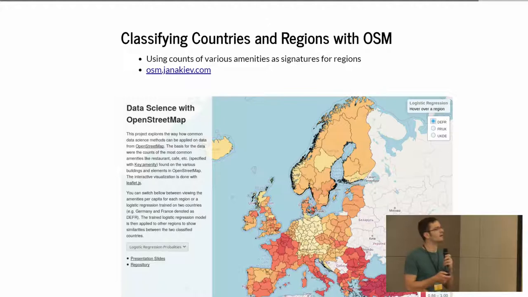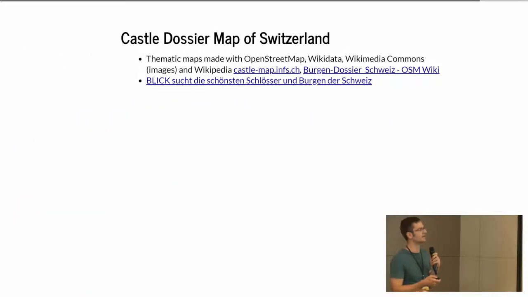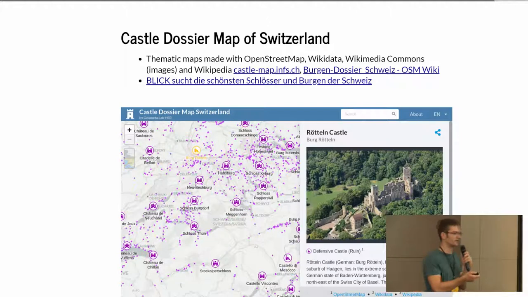So that's one part. And another project that Stefan Keller from Switzerland showed me was the castle dossier map of Switzerland. It's like a thematic map where you have data from OpenStreetMap, Wikidata, and Wikimedia Commons, where you have the images from, and Wikipedia for additional information and labels. And you can see your region and see where you have a castle nearby, and you can see a little bit about the story. And that was a quite interesting project as well that combined both data sets.